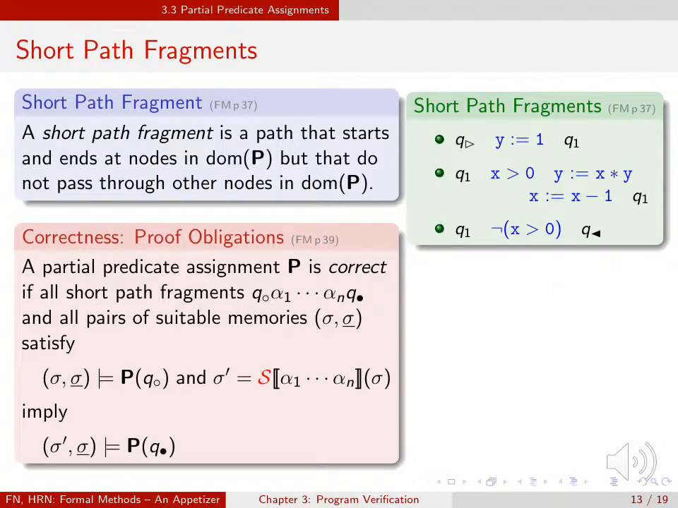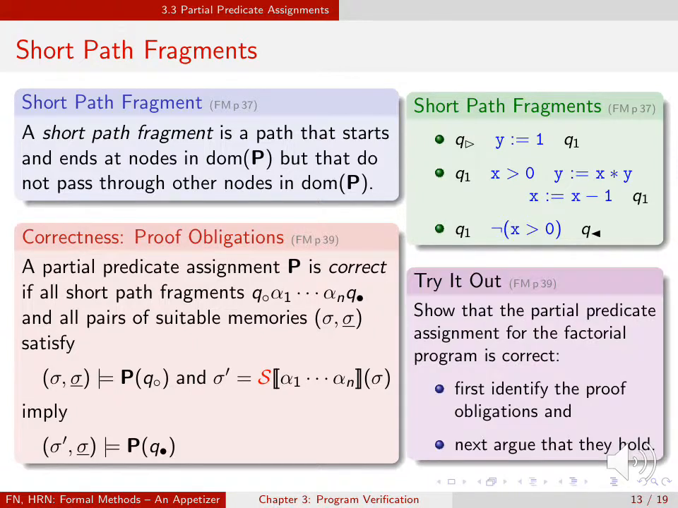What does it mean for a partial predicate assignment to be correct? We need to consider each short path fragment and ensure that whenever a concrete memory and a virtual memory satisfy a predicate at the start of a short path fragment, then the modified concrete memory and the same virtual memory also satisfy the predicate at the end of the short path fragment. It is time for you to try this out on the factorial program using the short path fragments displayed.